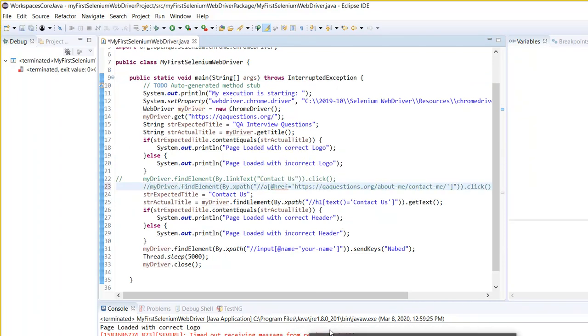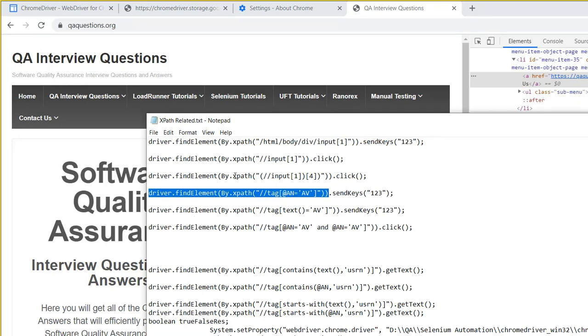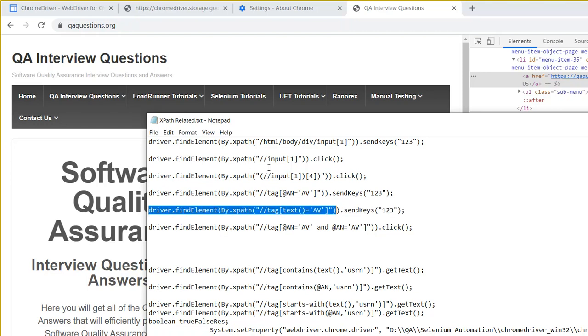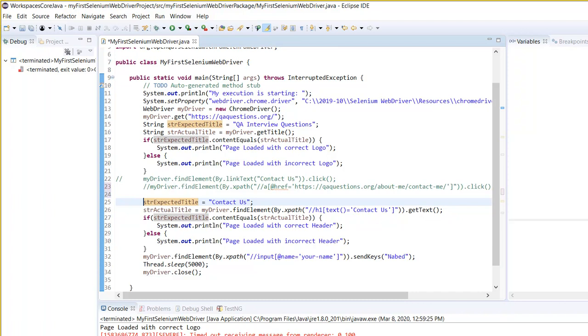So can you see this? This is the text, right? I'm going to use the text to identify that object. Now if you want to identify that object by XPath and text, can you see you'll be using this text syntax. Okay, now you copy this text and then you go to your code and then create a new syntax here.